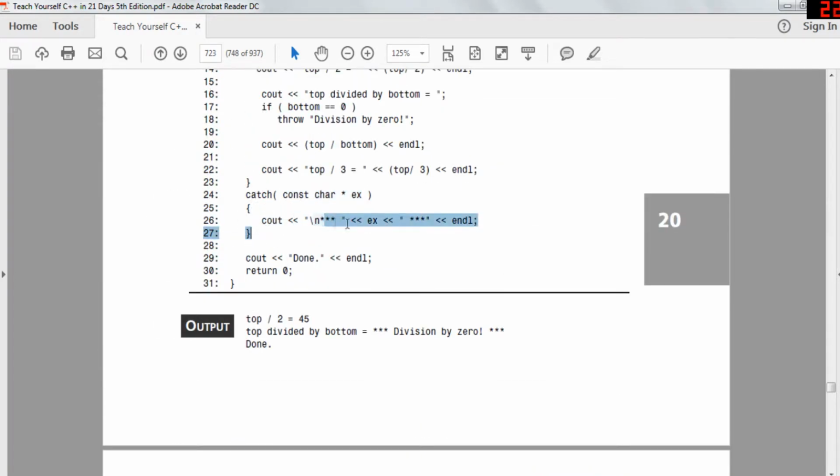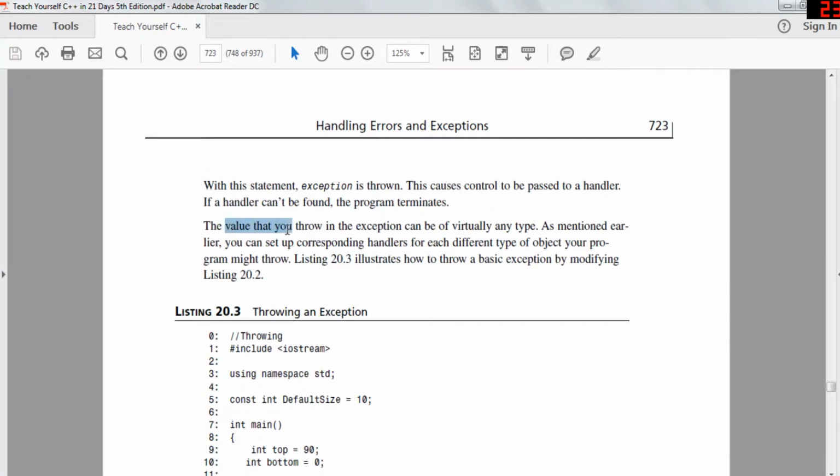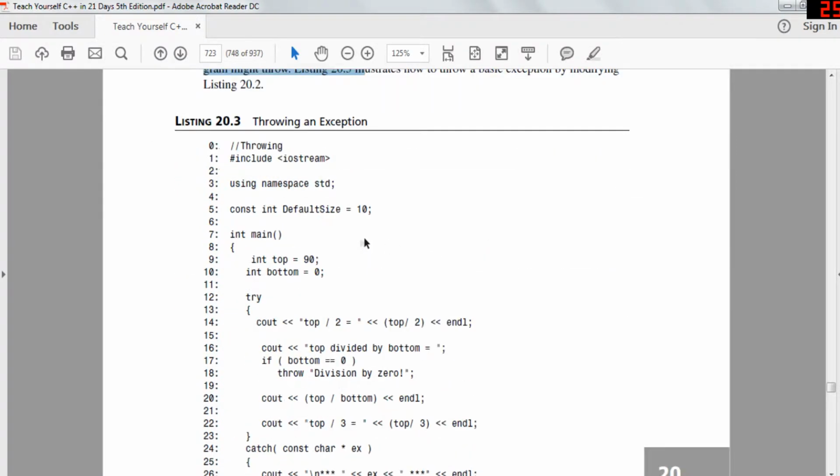And then it prints out, tries to catch a const char pointer. So the value that you throw in the exception can be virtually any type. As mentioned earlier, you could set up corresponding handlers for anything. This illustrates when modifying it.